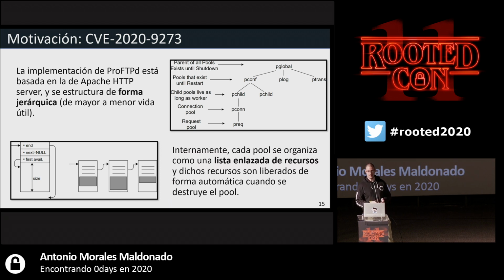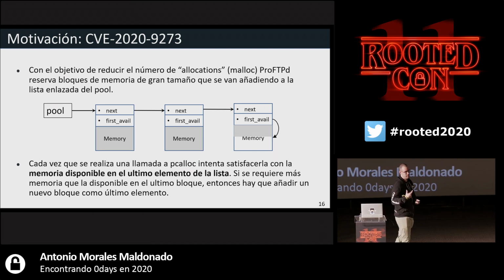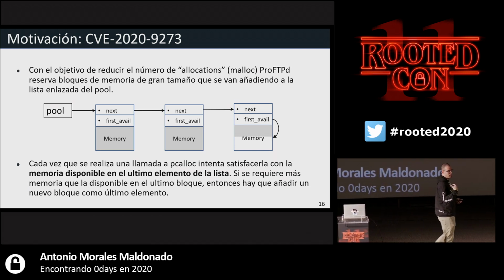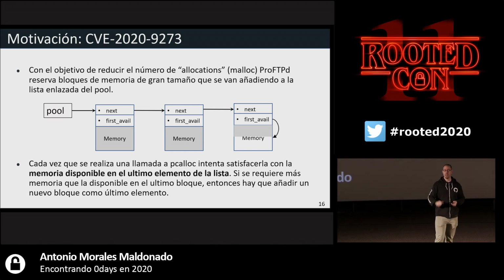For those knowing data structures, it's like a linked list of resources, and this resource list will have several fields: the content of the memory on the one hand, a link towards the next element on the list, and at the same time a link toward the last element of the list. That's a memory pool, a simplified version of it. And we see the way we work with a memory pool. Instead of calling the functions malloc or calloc and so on, we have pcalloc, pmalloc from ProFTPD.